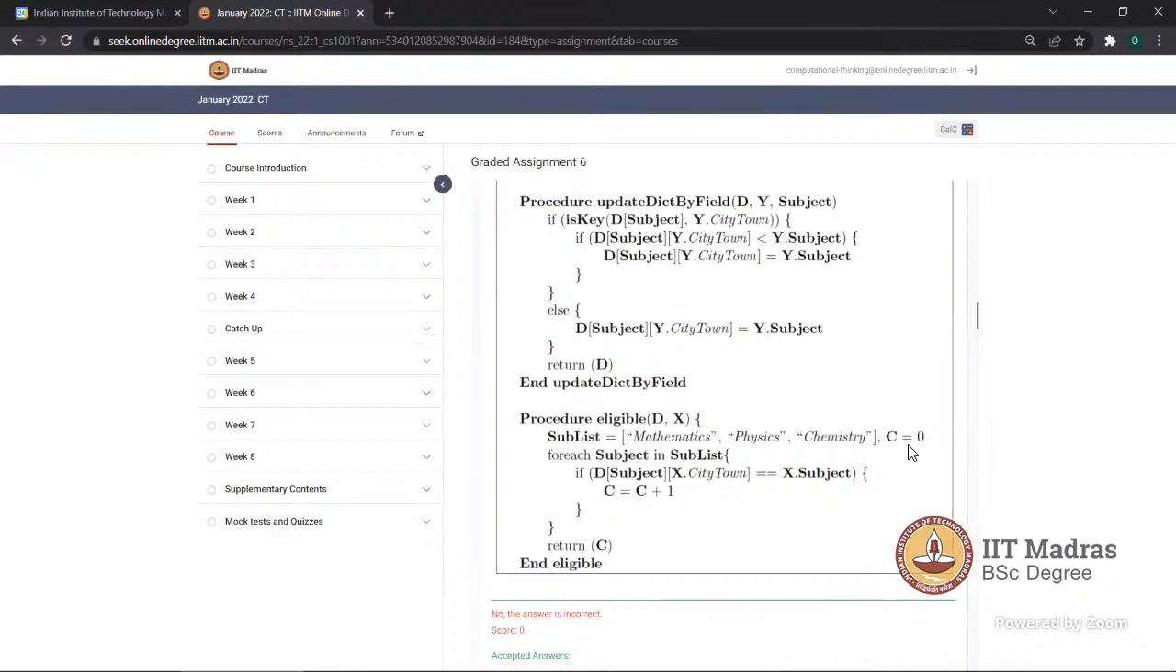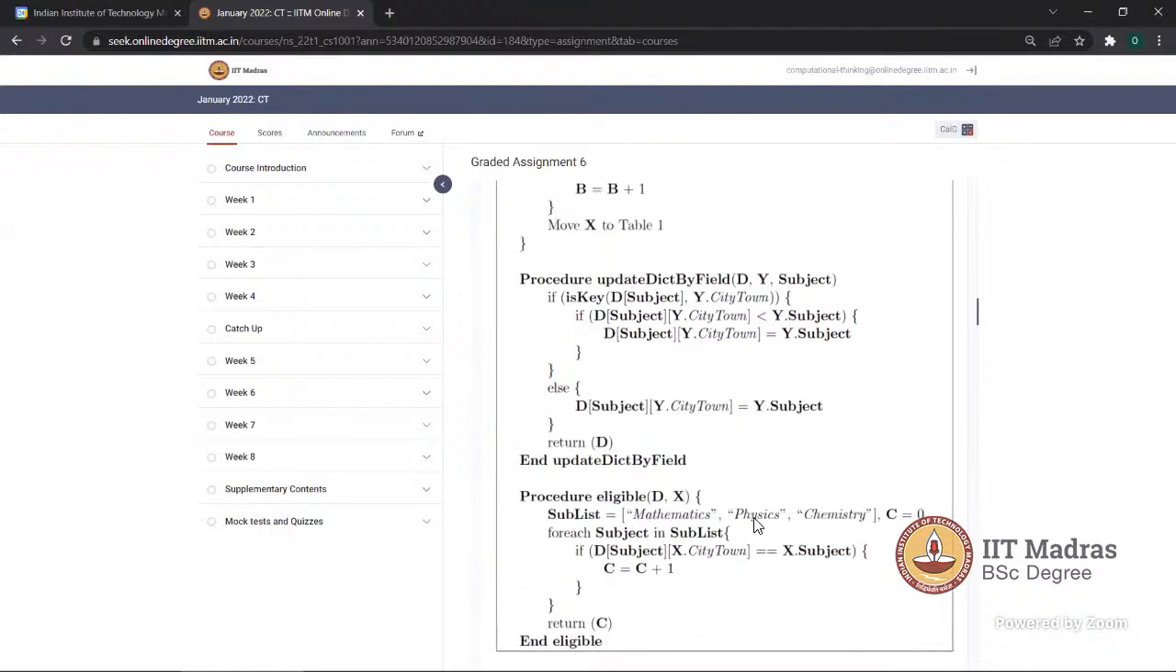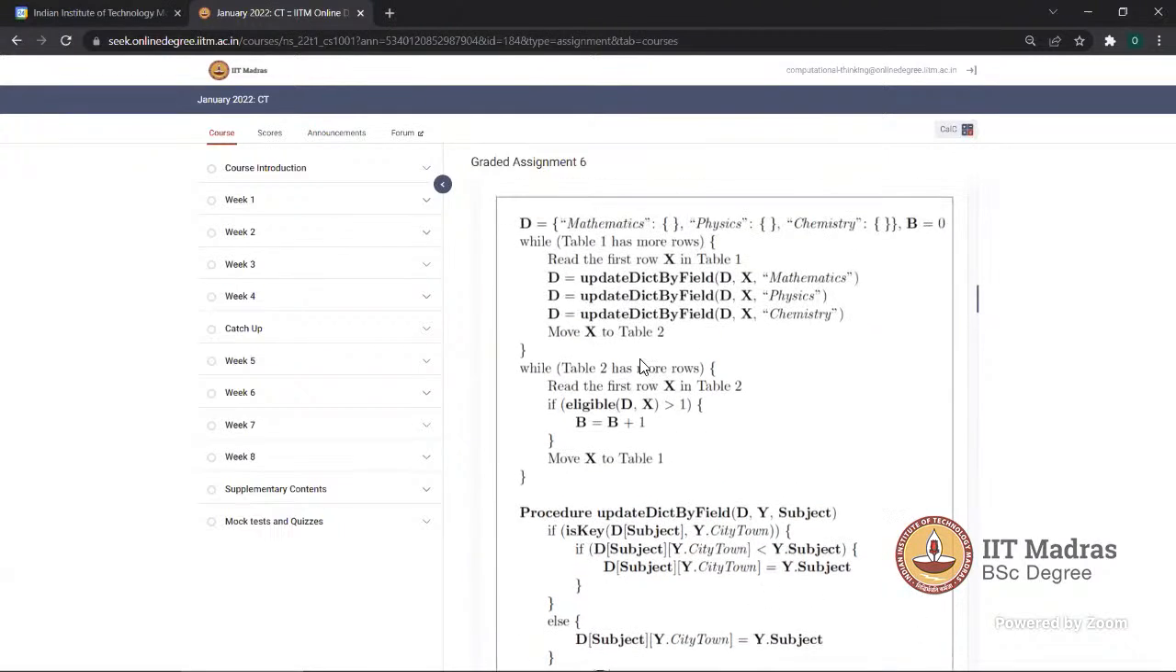First, you have to understand what the dictionary D is holding at the end. D holds the maximum marks city-wise and subject-wise. So under mathematics, there will be 10 different keys, one for each city, and against each key there will be an individual value, the max value.